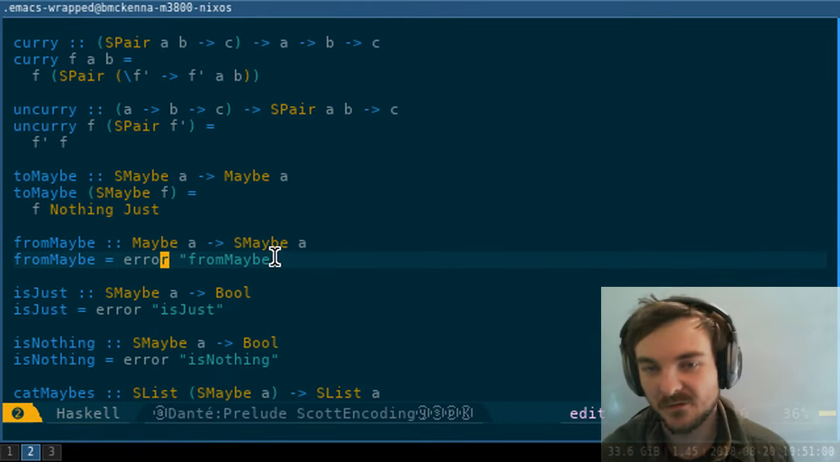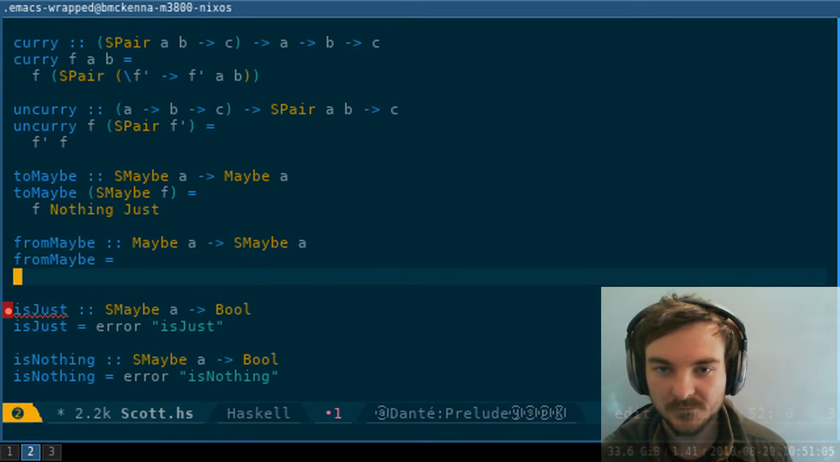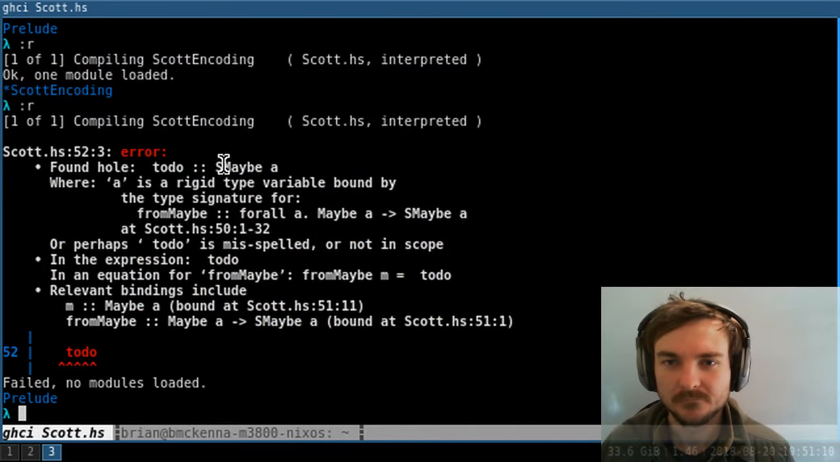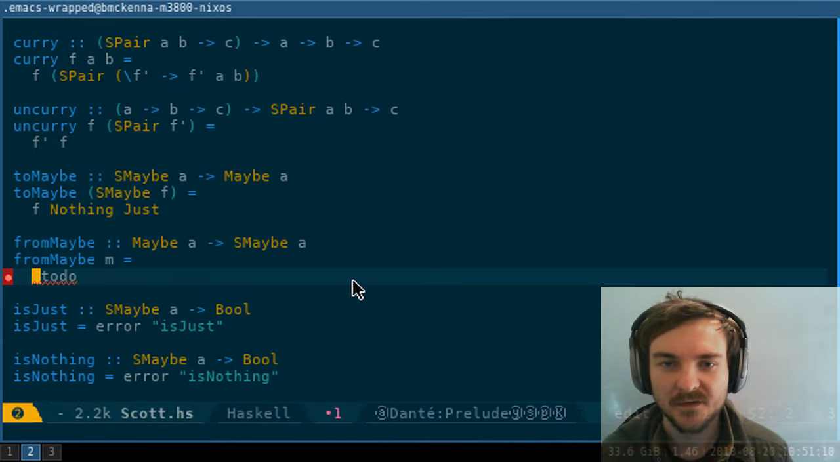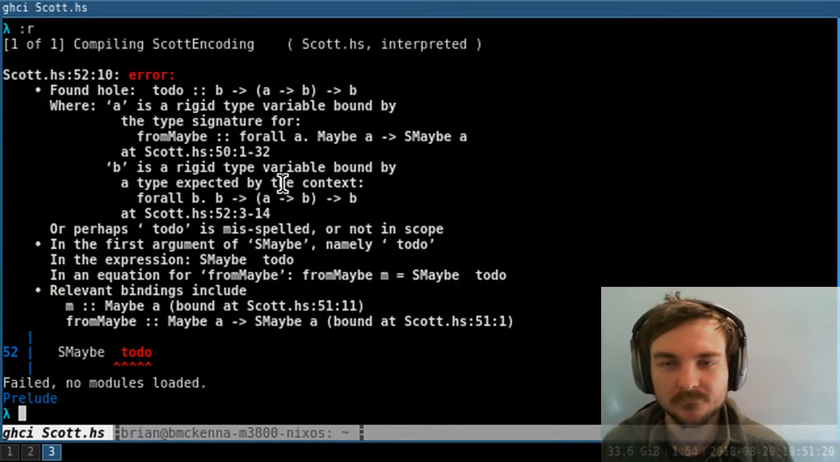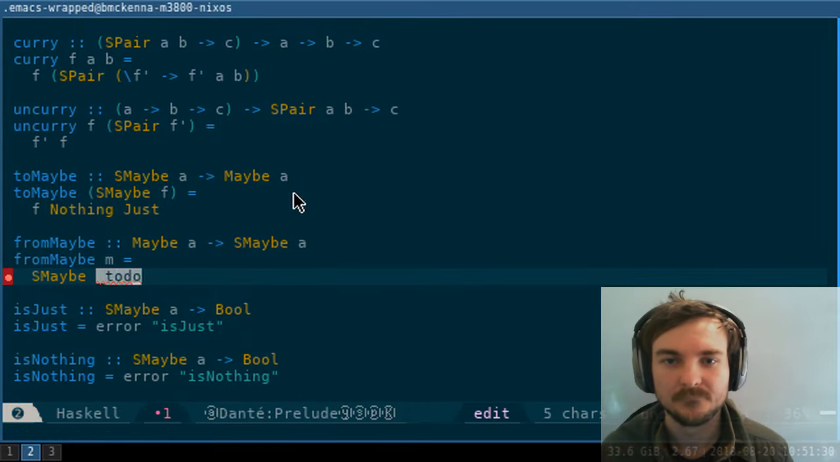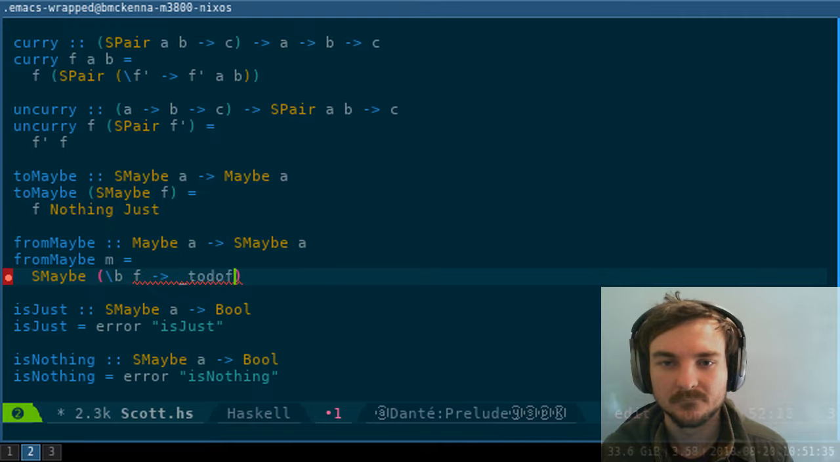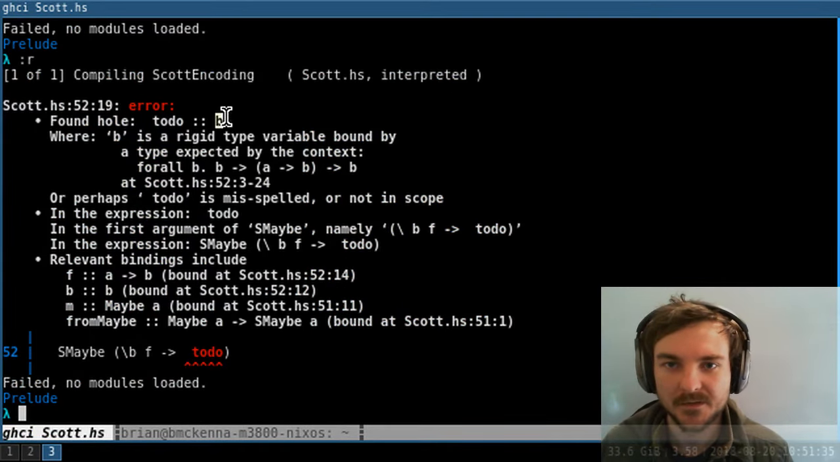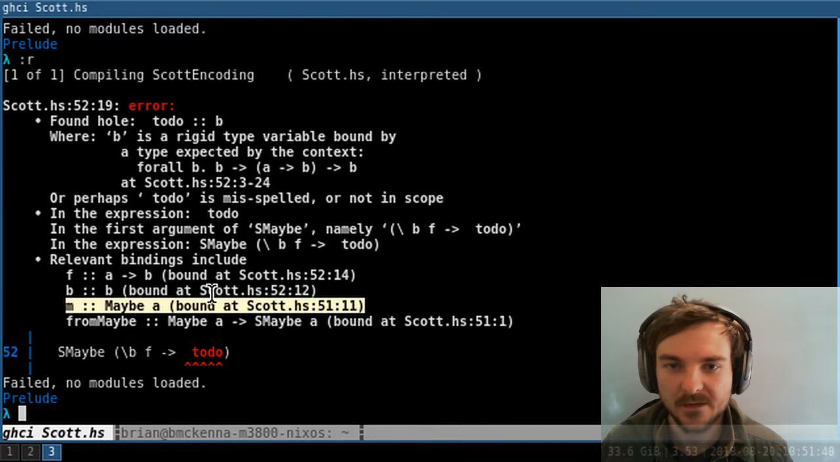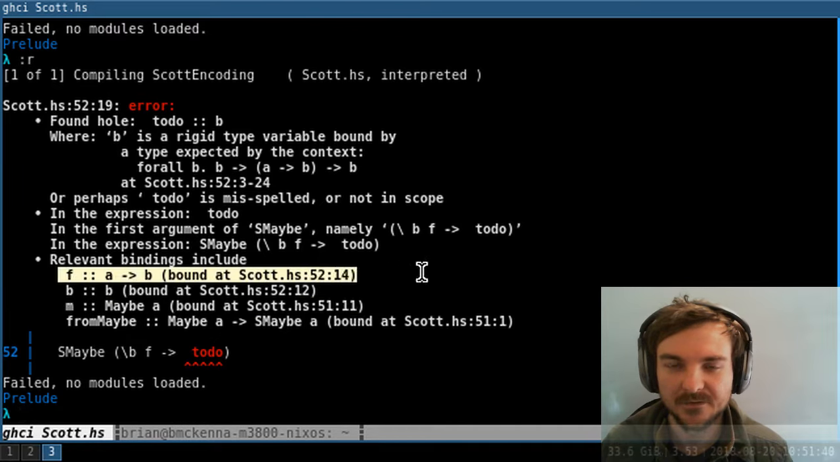From maybe. So now let's go in the other direction. So we have a maybe, and we need to return an S maybe. So let me construct an S maybe. Okay, so we need to return. So I need to give this now a function from B, A to B, to a B. Alright, so now we need to return a B, and what we have in scope is a maybe A. We have a B, and we have this function from A to B.